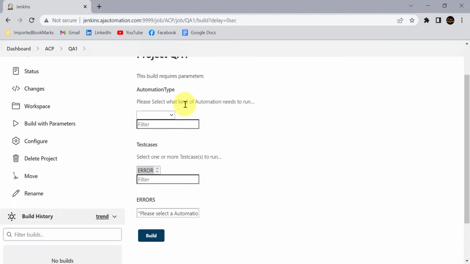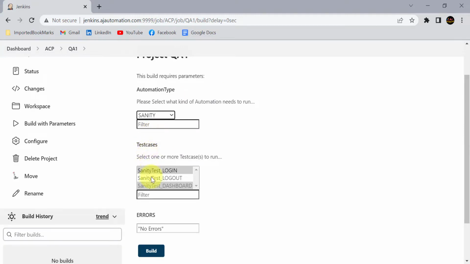this is our Jenkins parameterized job. So if I select automation type as sanity, then in the test case I am getting the sanity test cases options to select. And if I select regression, then this option changes to the regression test cases. So user can select one at a time or multiple at a time. So this configuration we have done in the previous session.